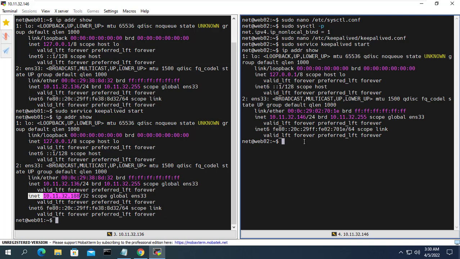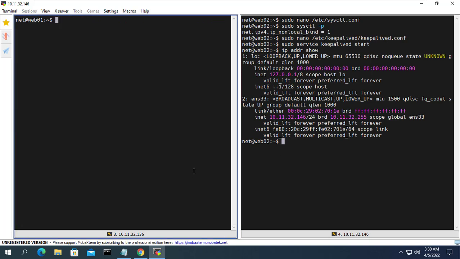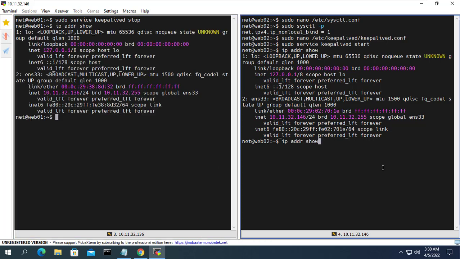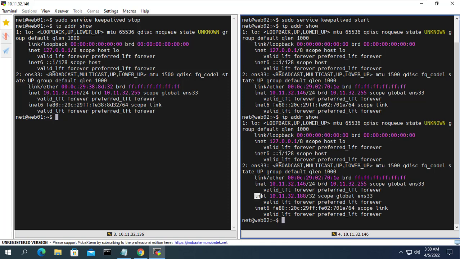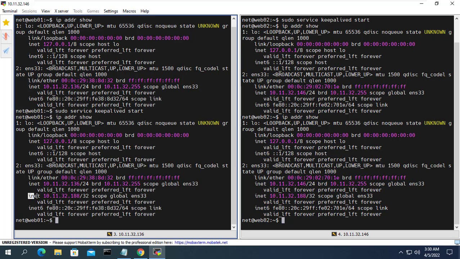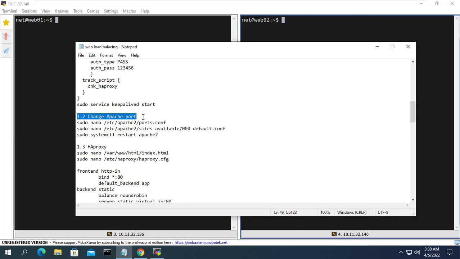With a higher priority, the first server is being used, with the virtual IP address 10.11.32.188. If you stop the keepalived service on the first server, the second server will be assigned the virtual IP address 10.11.32.188. So when the first server has a problem, the virtual IP address will be assigned to the second server. Until the first server fixes the problem, the virtual IP address will automatically be reassigned to the first server.